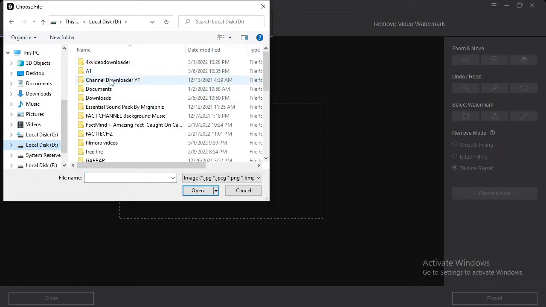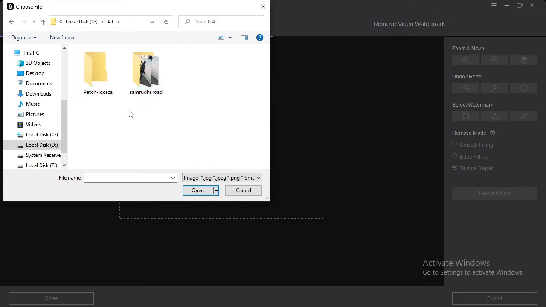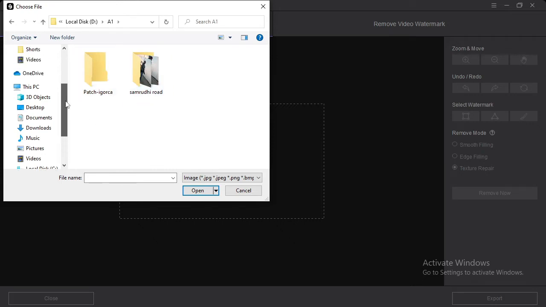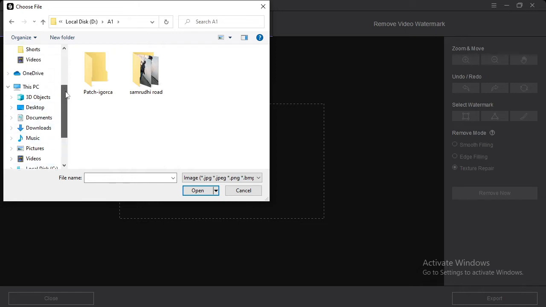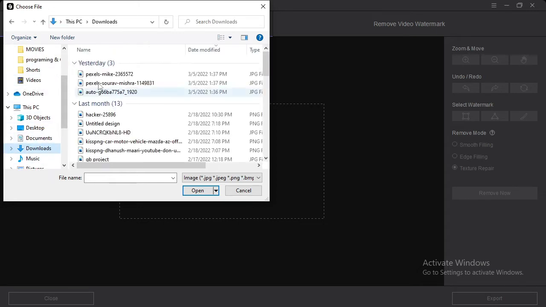My file is in the folder. No, yeah, this is not available. Okay, I have downloaded many files. You can use them.